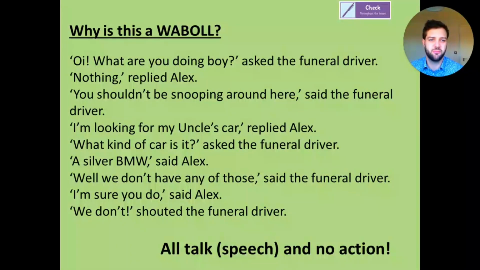So yes, it's great that we now know how to use speech and speech marks, but we're going to put this skill into practice alongside some extra bits of description and dialogue to really move the action forward.